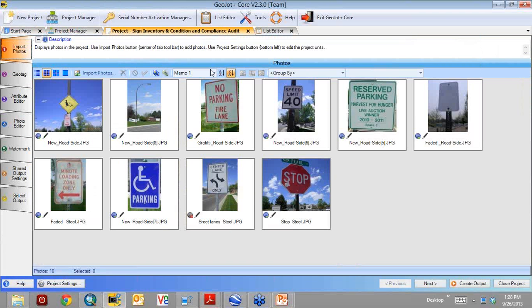And then the project window will come up. Here I already have some photos in a project. In the project window, it's kind of a wizard-based system to step you through the process. So over here, there's 7 steps that you can click on the tabs here. The first step is import photos, which I've done here.